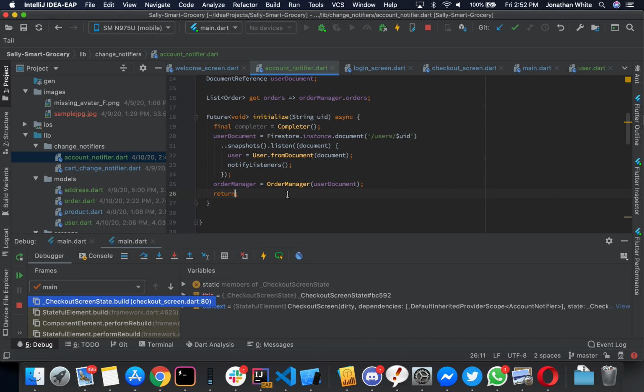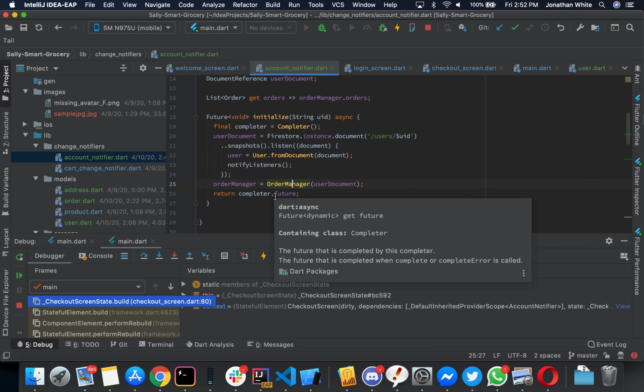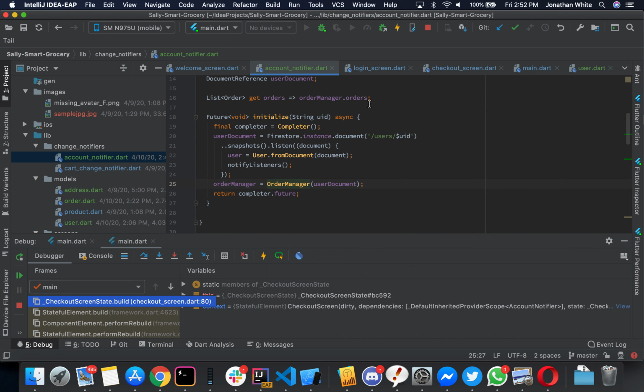And then what I can return, in order for this not to return until this is finished, I can return completer.future. Now if I await this function, it won't be complete until this future is complete. Now how do I complete it? Like this.